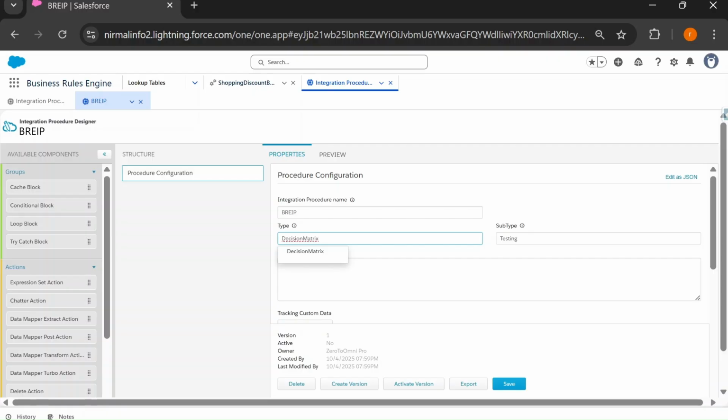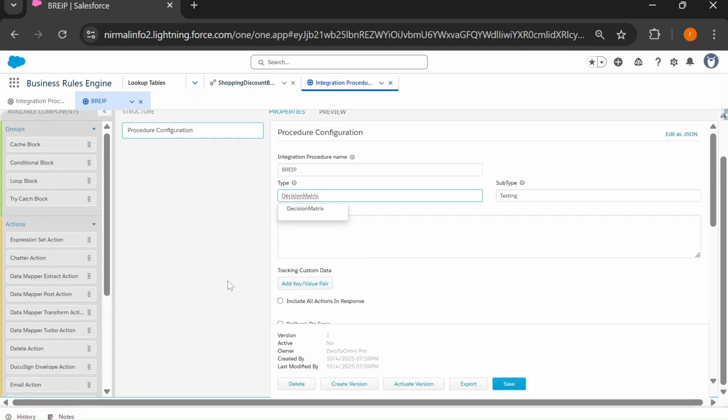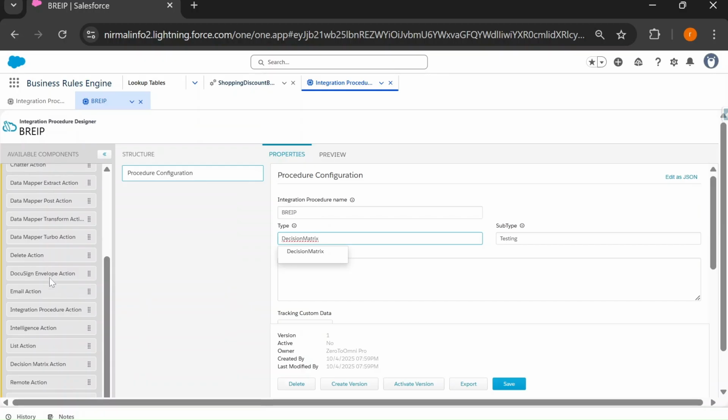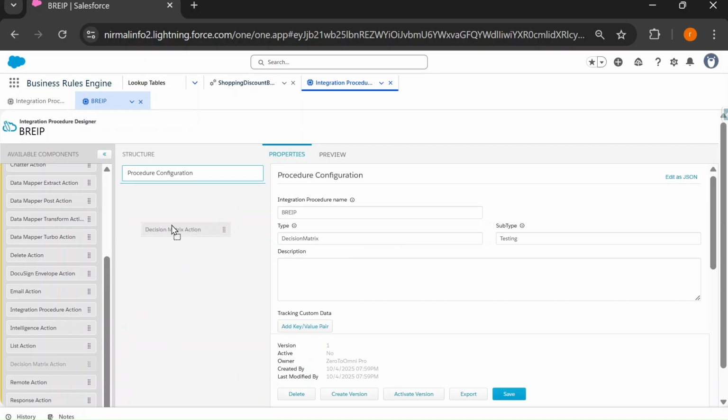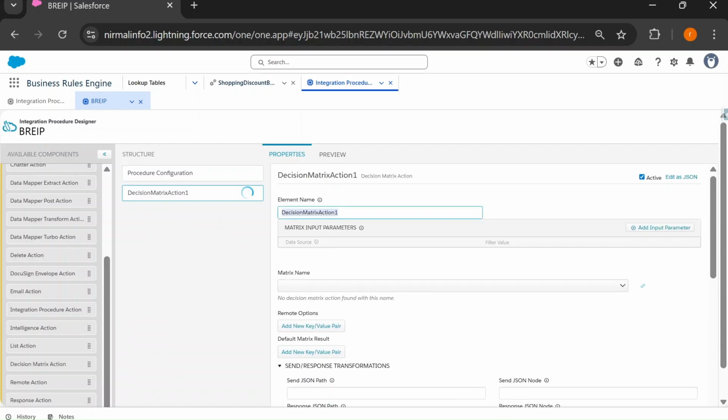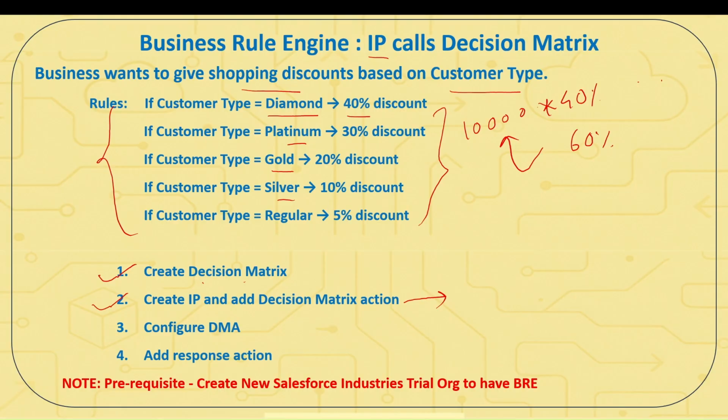Now if you want to call decision matrix in the integration procedure, let's drag corresponding action like decision matrix action, drag it and drop it. Best practice, decision matrix action for shopping discount. We can say like this. If you want, you can add it like this as well, fetch shopping discount. Once we add here decision matrix action, next step is configure it.